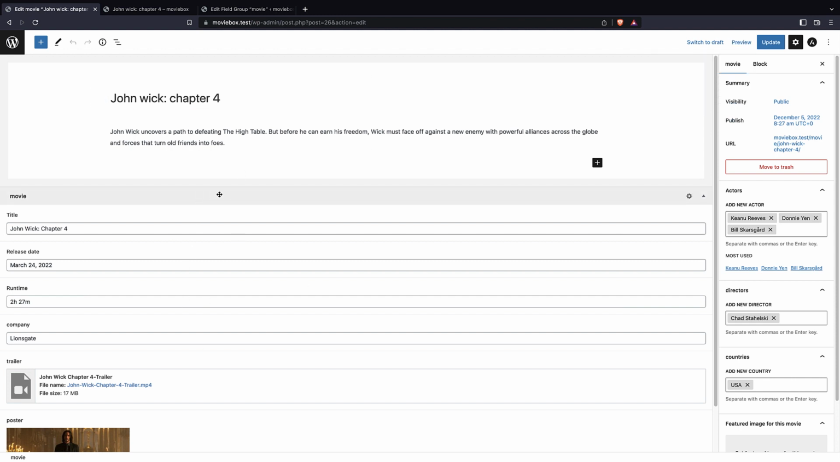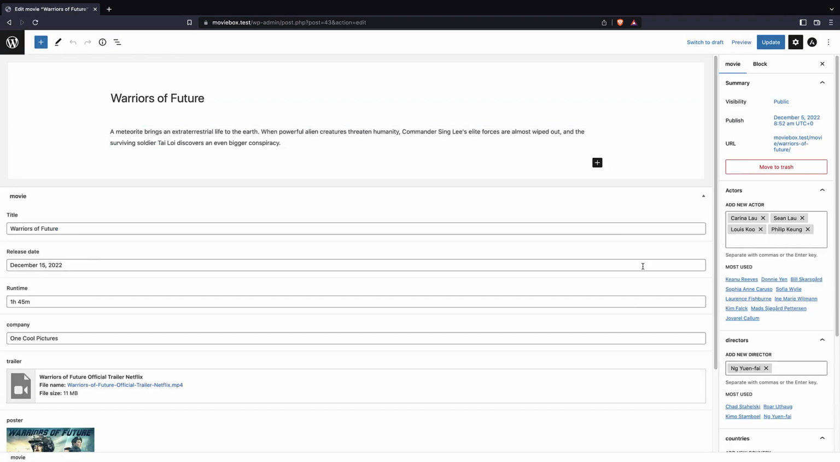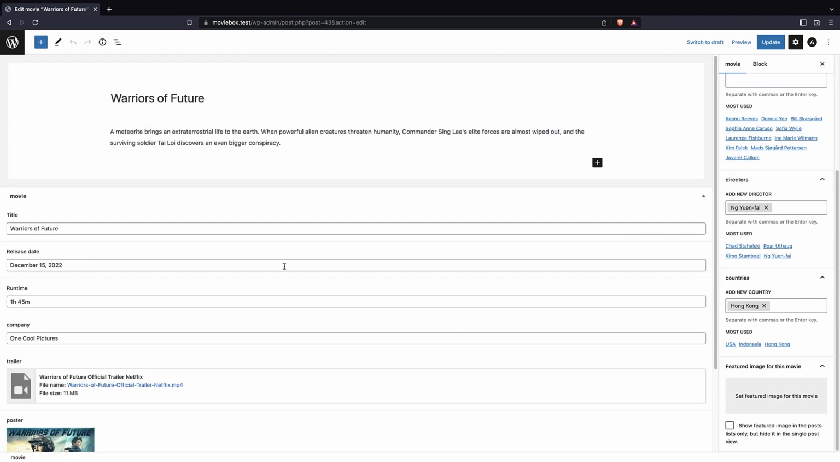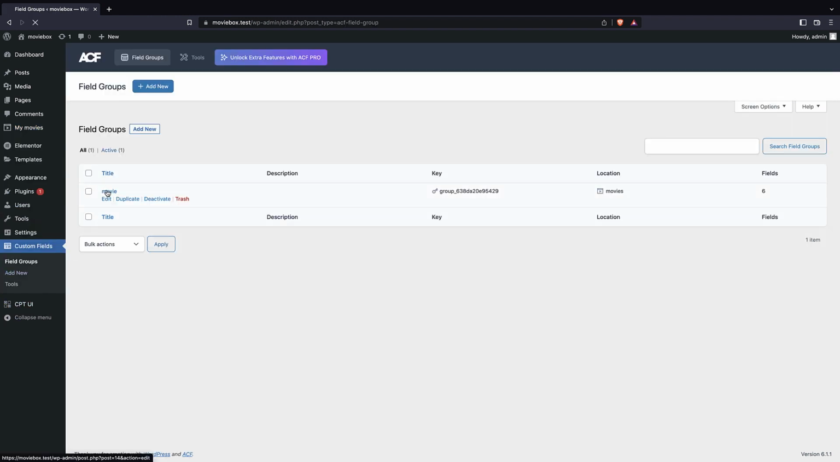Now I'm just going to quickly add my other movies so that we can have some movies to work with, and then we can just create a front end that displays the movies and also various things related to movies, for example the archive page or the search page. Now as you can see, we have all of our movies and their information, but there is one thing missing. So we forgot to add genres to them, and the good thing is that we can easily add anything later, or alter anything later.